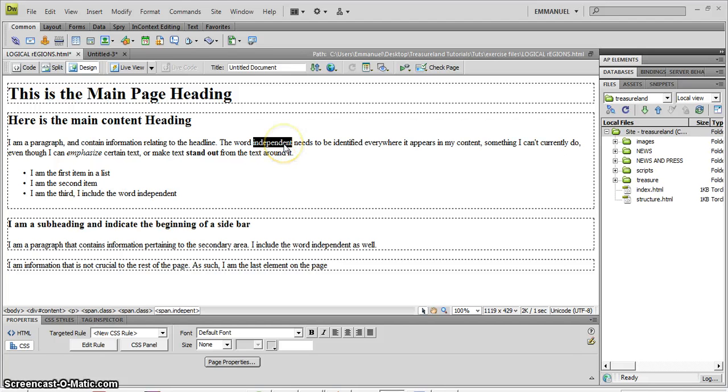Now let us add a class to our word independent. Let us add the class independent to this word independent. Like we said, we use our quick tag editor, and that's simply by pressing down your Ctrl and your T. When this comes up, you simply type span space class equals to quotation mark, then the class name that you want to give to that word. In this case, let us still give it a class of independent. That is done for that.